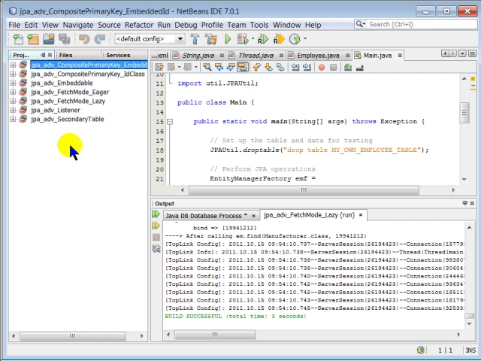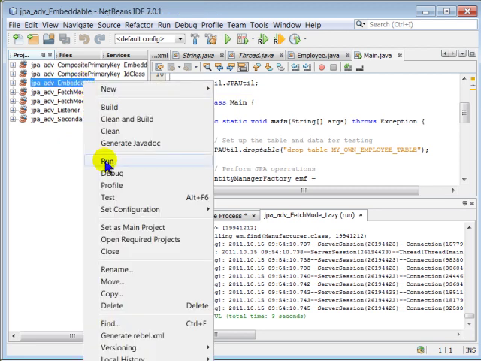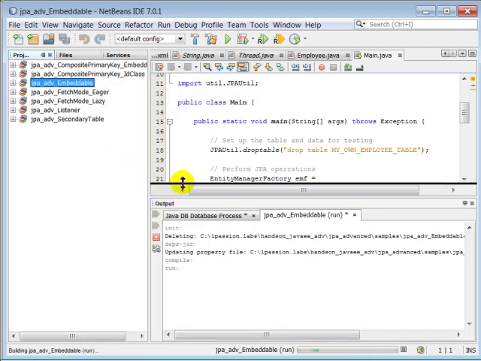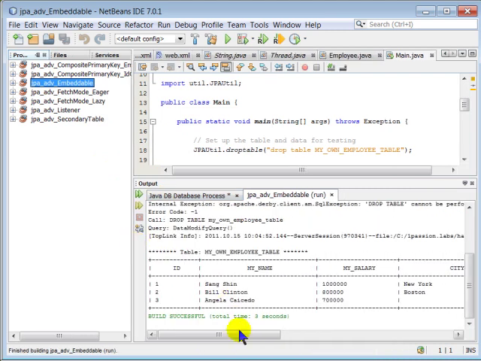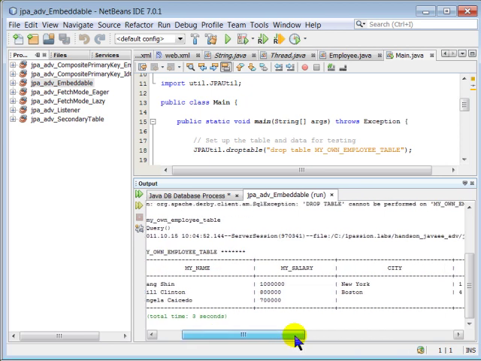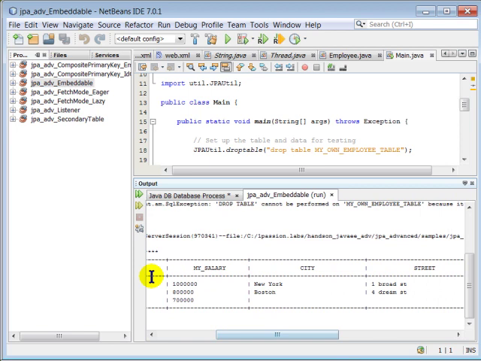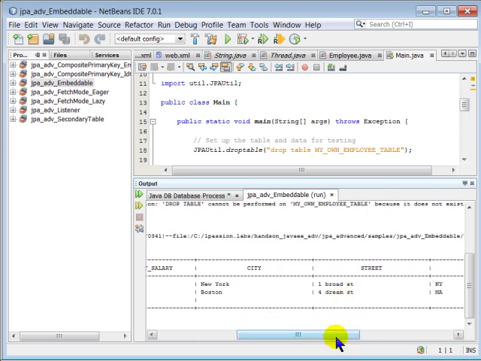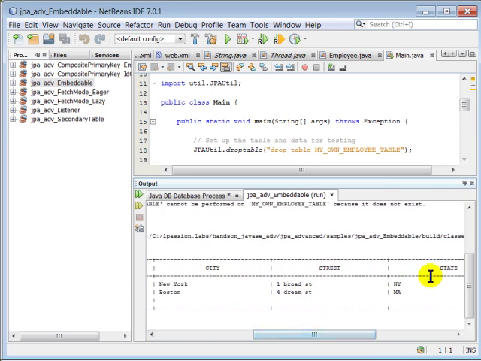So the first demo is embeddable. Let's run the application first. You can see this is the owning table. My own employee table contains the ID and my name from the Employee class, and actually my salary too, and city, street, and states. This information is from the embeddable Address class.